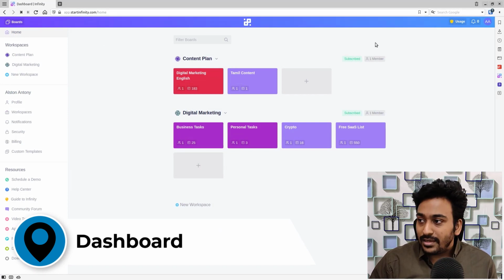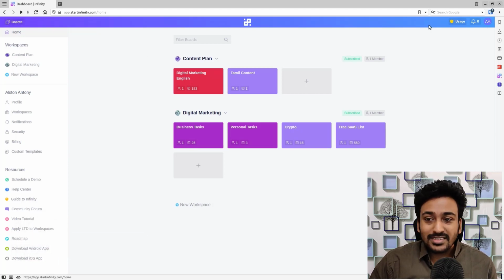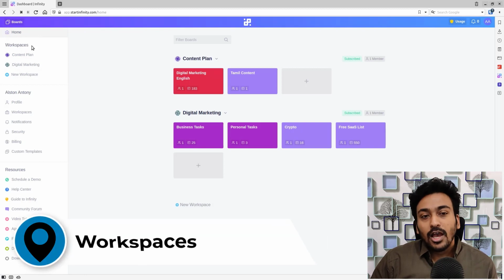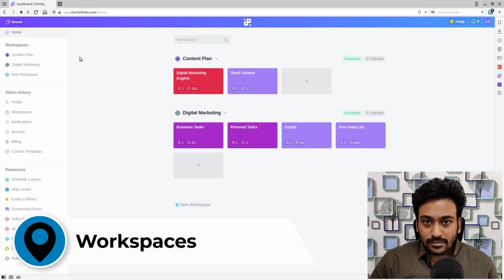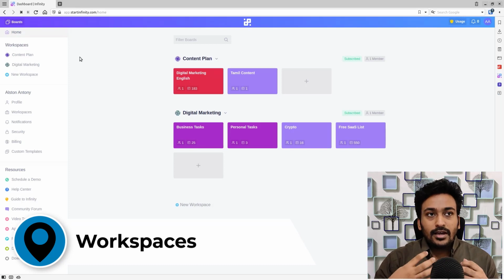For example, this is the dashboard. We can see the menu here, which you can use to navigate when you're in different places. The sidebar shows you three different components. One is the workspaces. Workspaces give you different ways to organize multiple different projects within one brand.